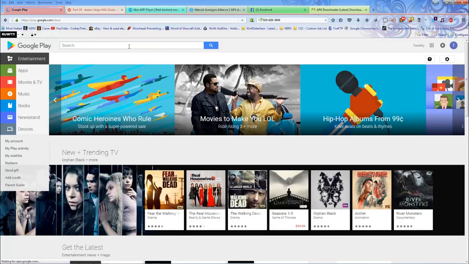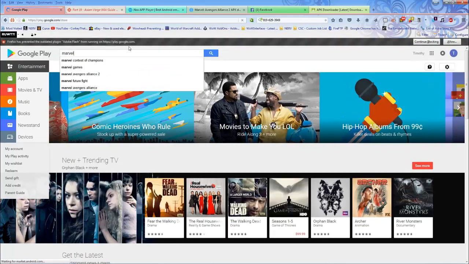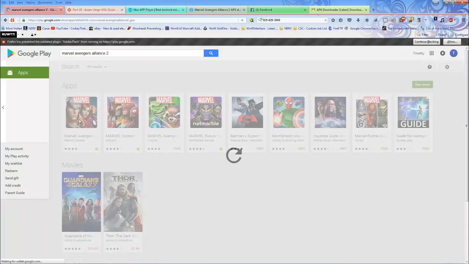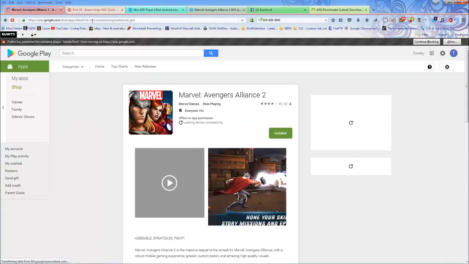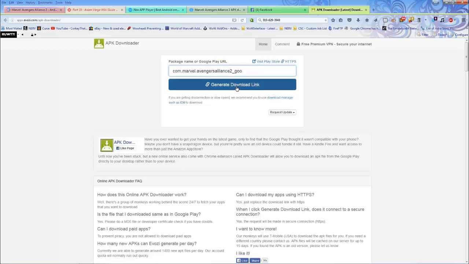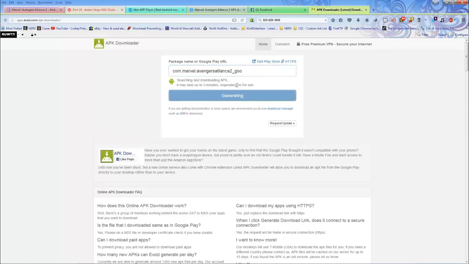And you search for the game or the app that you want to find. So we'll do Marvel Avengers Alliance 2. Click on it, and you get this link up here. See how at the end it says com.marvel.avengersalliance2.go? If you copy that portion of it and paste it over here, this will eventually, after it generates the link, allow you to download it.